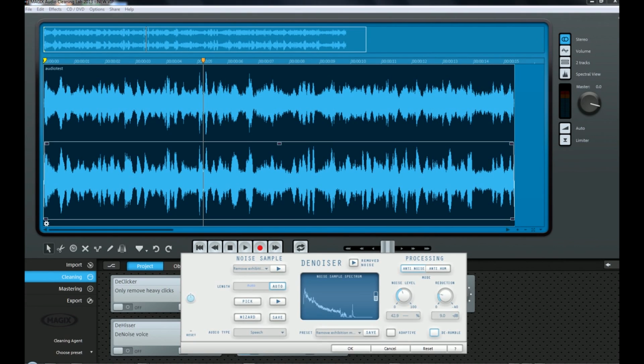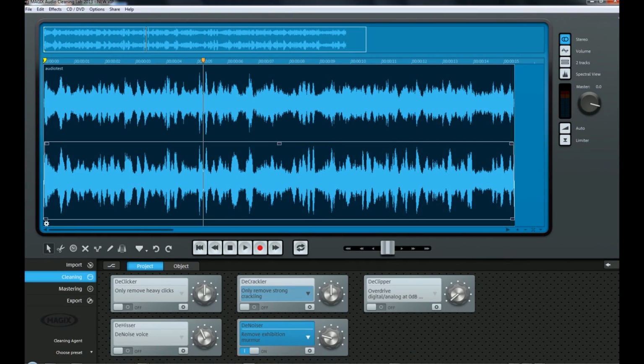We also have fine grain control here, so we can actually start to play with it. And most of the time what you'll end up doing is playing with the different settings and just trying it until it sounds pretty good. So let's try this now.